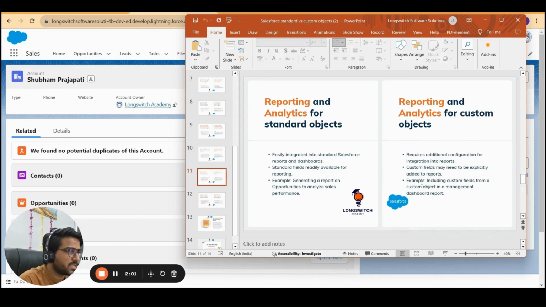Let's move on to the next thing: reporting and analytics for the standard and custom objects. The standard objects by default come with pre-configured reports and dashboards, and some of the standard fields are readily available for the reports. You don't have to create a custom report type, assign the fields, then make the fields available to the reports. They are pre-configured, so that saves your time.